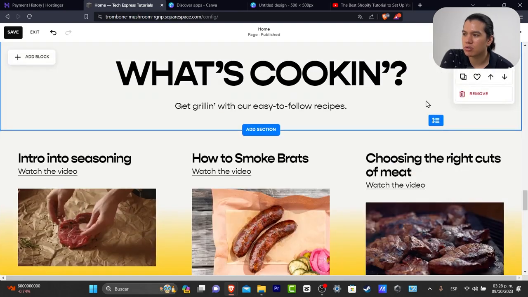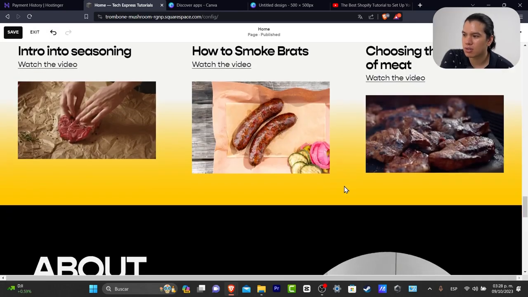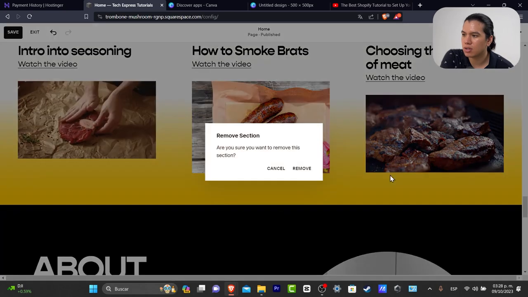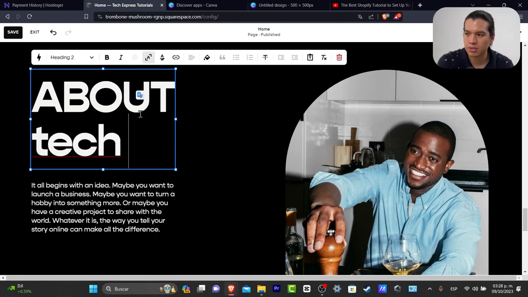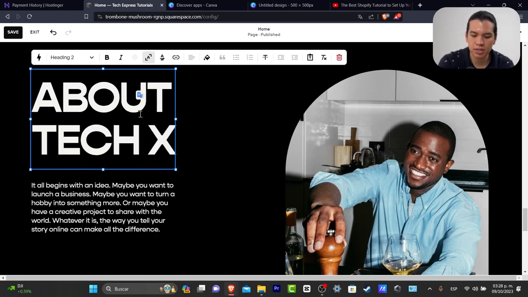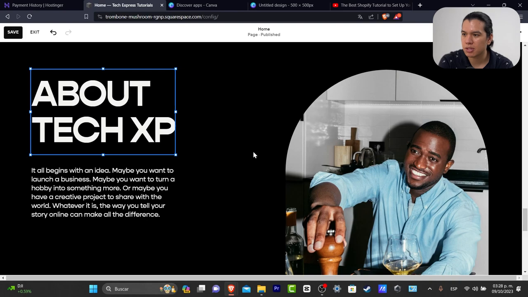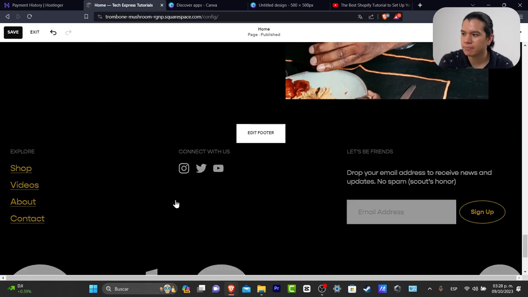What's cooking? I'm going to try to remove this one. I don't want to see this one so far. I wanted to click here. I need to remove about Stanley. Let's go for about Tech Express. A Tech XP, for example. It all begins with an idea.